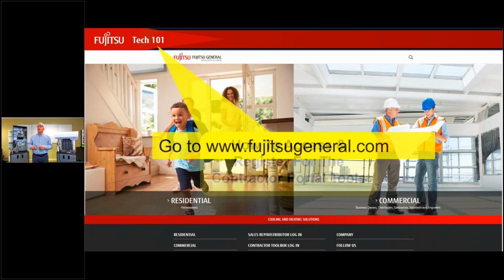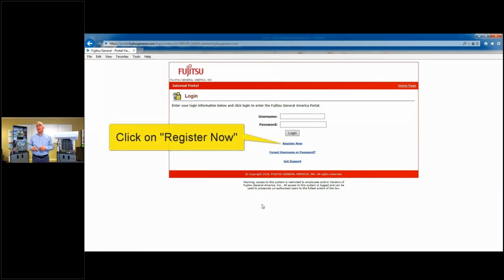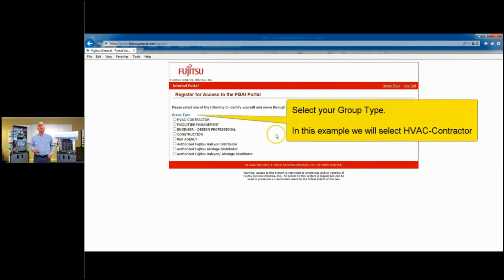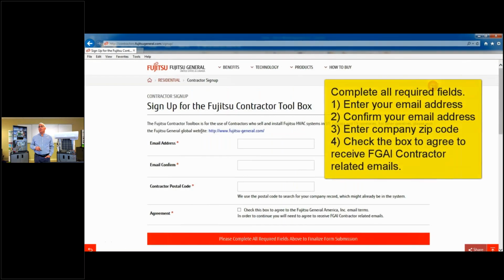All right. So you want to go to FujitsuGeneral.com. You want to go to the toolbox. You want to register now. This is what we're showing you here. You want to select what you are, what's your group type. You're going to click on the link. You're going to sign up for the toolbox. Again, you're going to put in your email address. You need to confirm your email address. Anything that's required, you need to fill out. Put in your zip code, as you can see here.